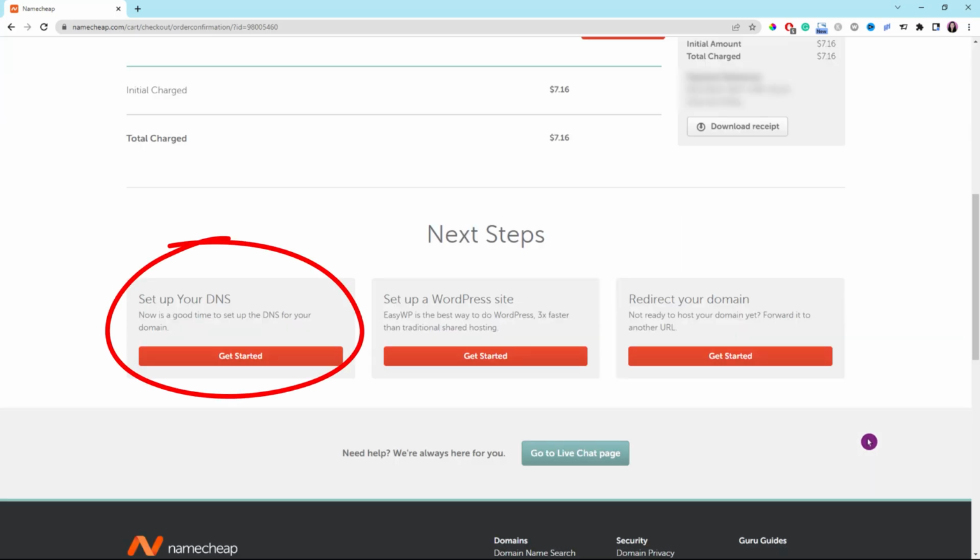Next, you need to set up your DNS or point your website name or domain name to your web hosting provider, such as SiteGround, HostGator, and so on. But if your web hosting provider is NameCheap, the next step, you will have to set up a WordPress site with them. But I'm not gonna cover how to port your DNS to your web hosting provider in this tutorial or in this video, but I will do so in the next video.